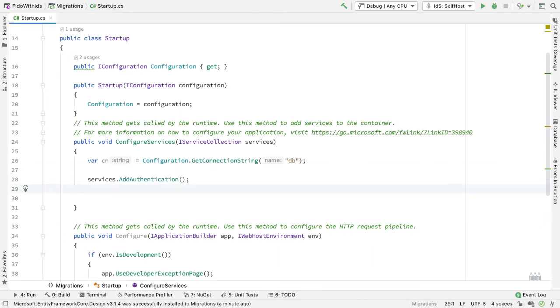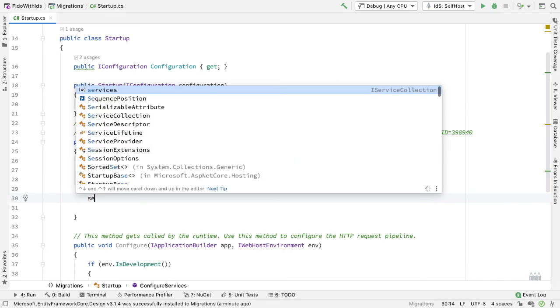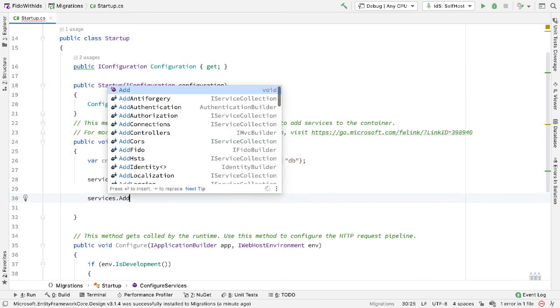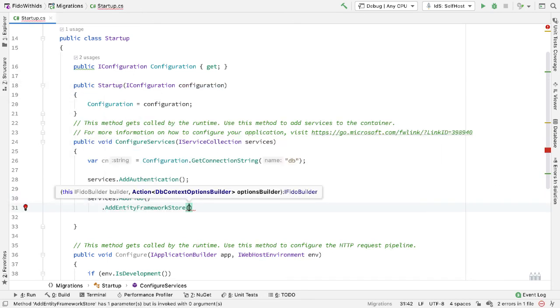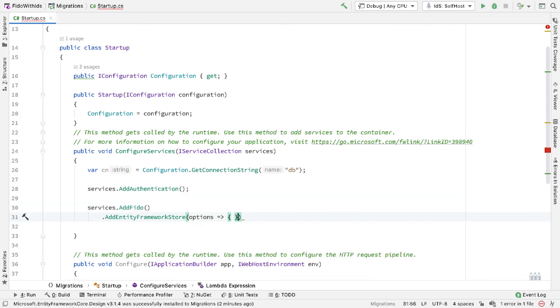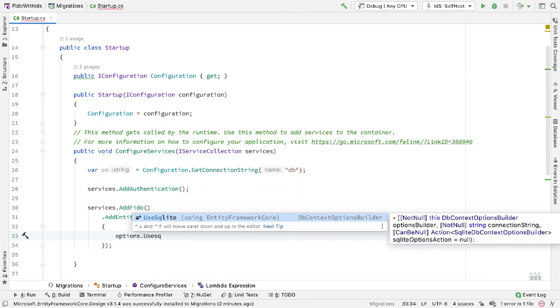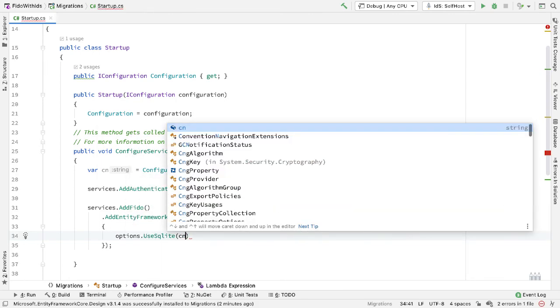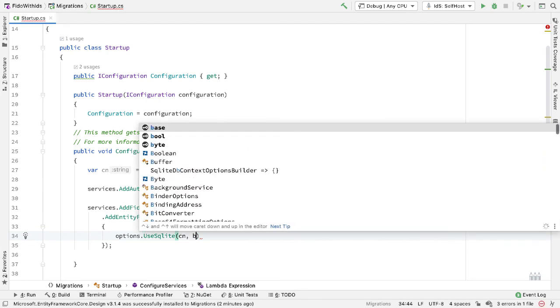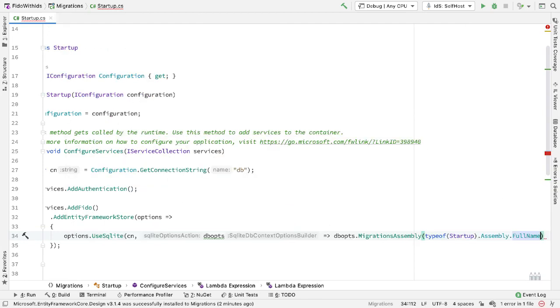And this seems a little odd, but this registers a service that we need, one of the time services, and this is used by the component. I can then call services.AddFido, and then on here we call AddEntityFrameworkStore. AddEntityFrameworkStore takes an options, and on that options, we call UseSqlite. And to this, we pass the connection string, and then this also takes an options, and then to this options, we pass the name of the assembly that contains the migrations, which is going to be S.